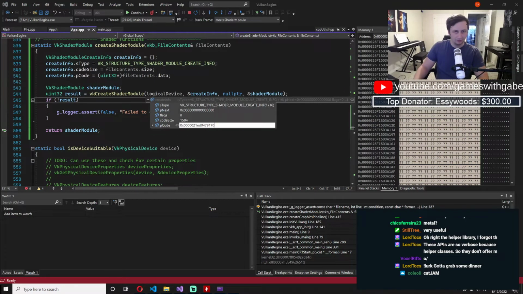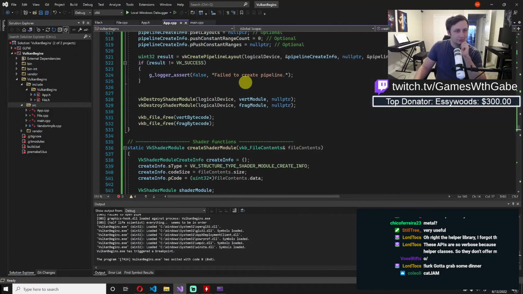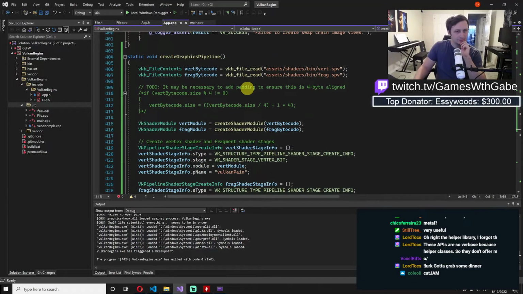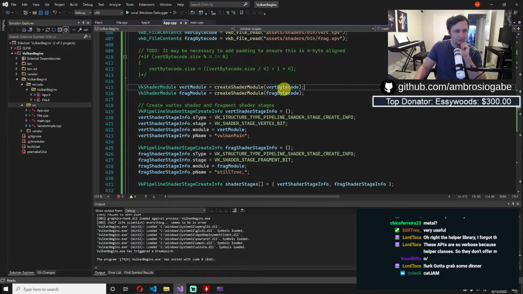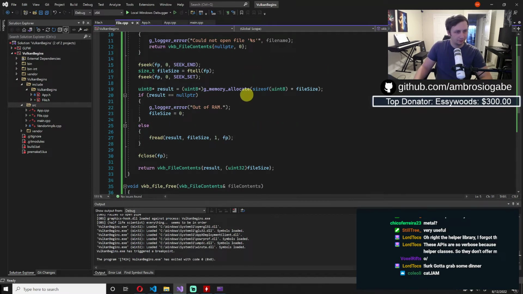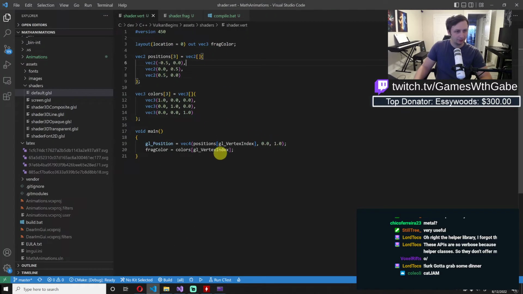So that's the code. Let's just make sure this is right. GLSL 450. Okay, that looks fine. I wonder, did I mess something up here? No, this is just doing vert bytecode, which we're getting here. I wonder if I forgot to take something out of here when I was showing it. No. Yep, that looks fine. This was working before too, wasn't it? Did I just not compile these correctly or something?